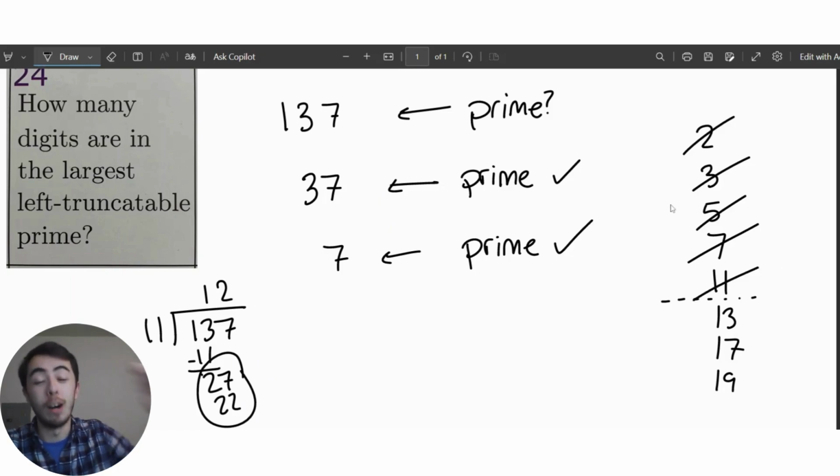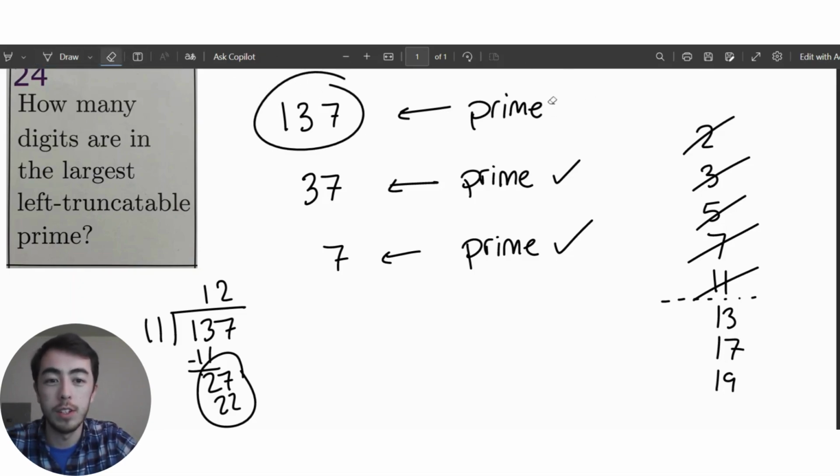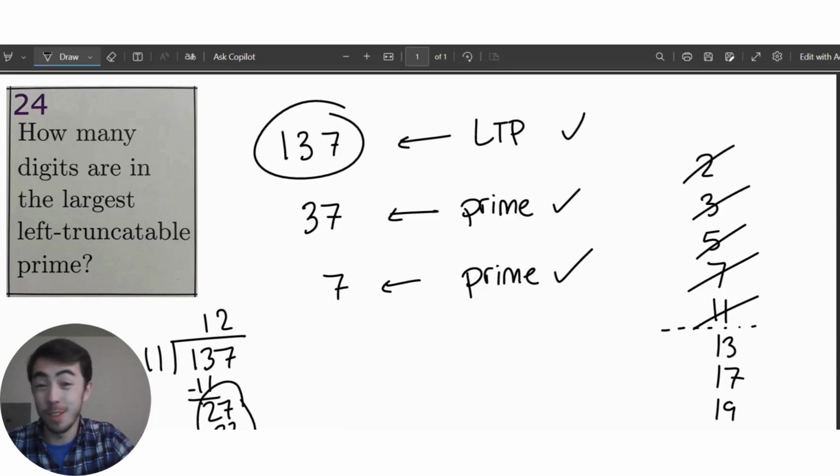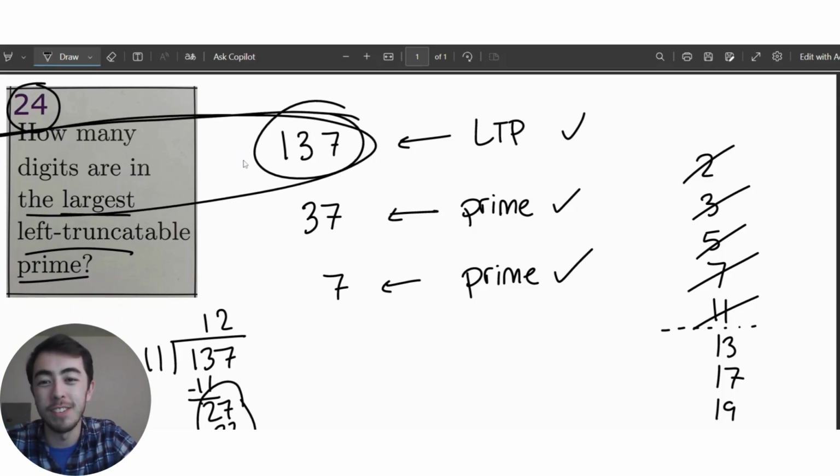So wow, that was a lot of work just to show that 137 is a left truncatable prime. I think I'm going to abbreviate that for the rest of the video. I'm just going to call that an LTP. And it has 3 digits. So it took me all of that work to prove that this 3-digit number is an LTP. According to today's date, the answer is 24. And so the largest LTP is going to have 24 digits. That's crazy. That's like 21 more digits than I have here.